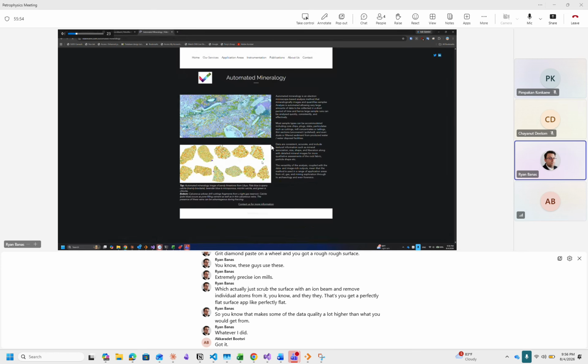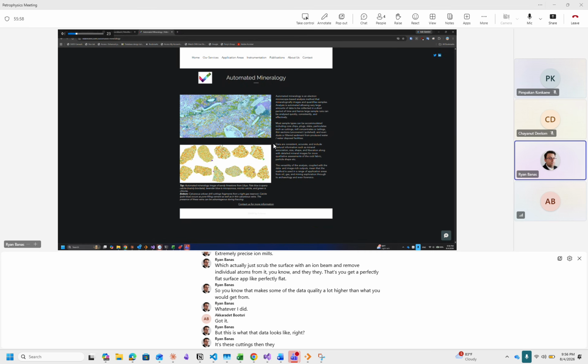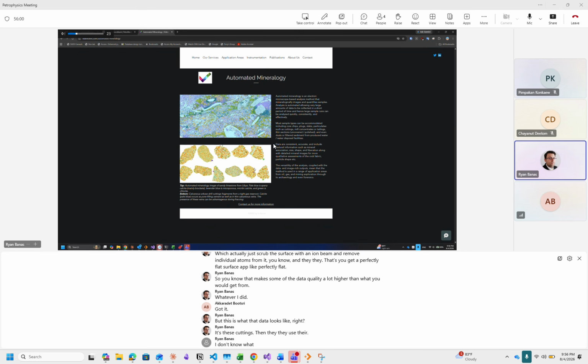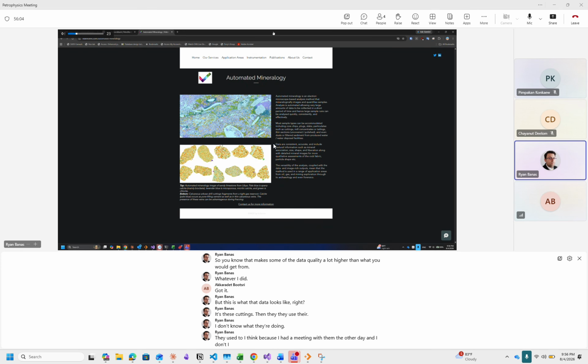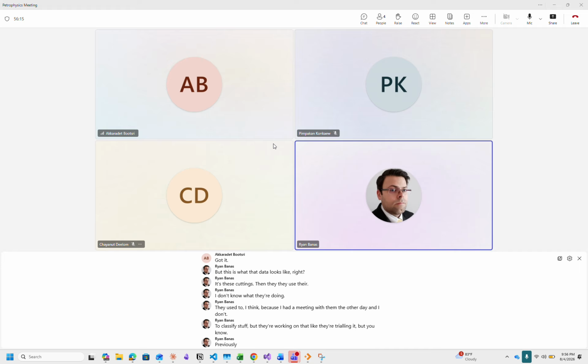But this is what that data looks like, right? You get these cuttings. Then they use their, I don't know what they're doing. They used to, I think, because I had a meeting with them the other day, and I don't think they're using AI yet to classify stuff, but they're working on that, like they're trialing it. But previously, I think it's the same process.